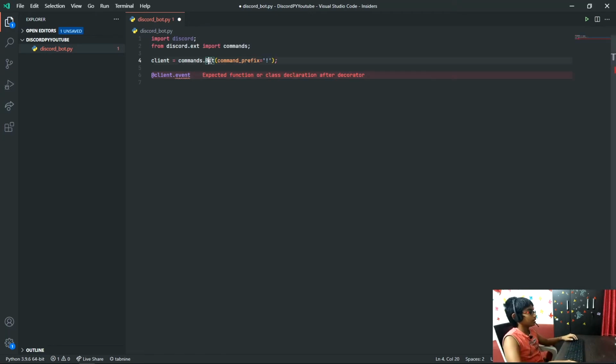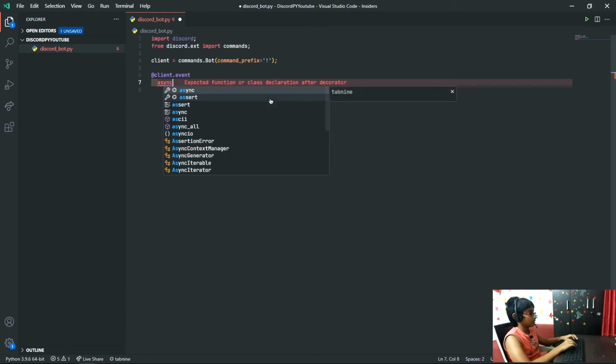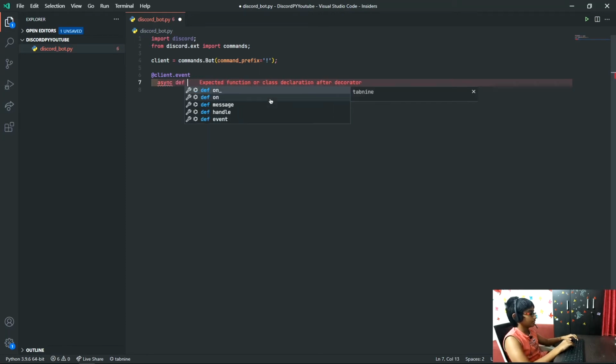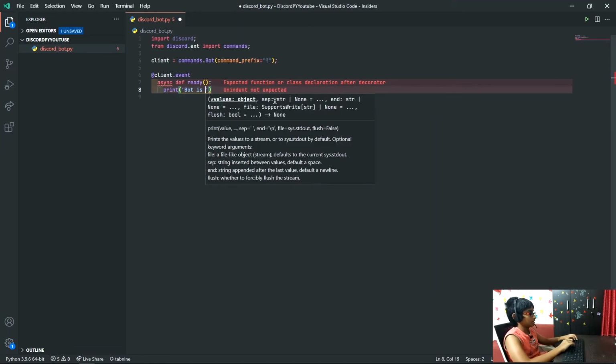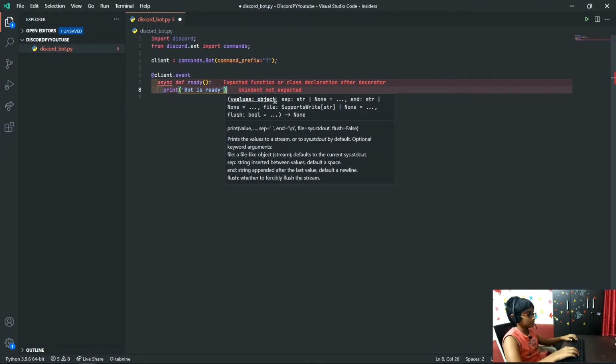So this bot function is actually a function that's built into this command. Now let's continue on with this, and then we'll do a sync, and then we will define a function called ready, and here we're just going to print "bot is ready", like so.